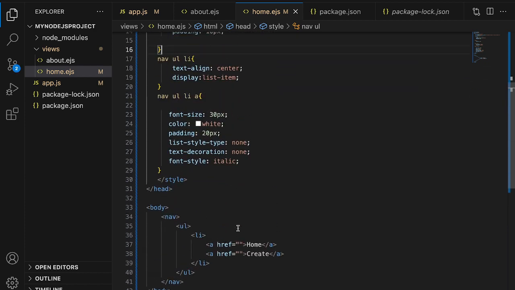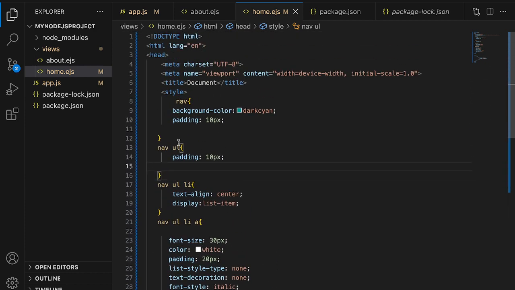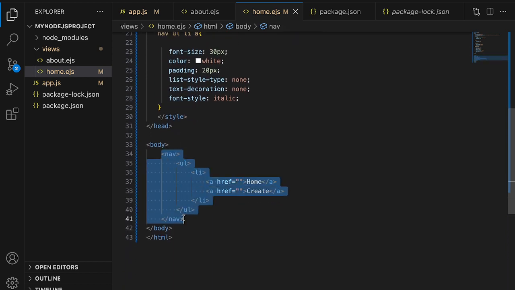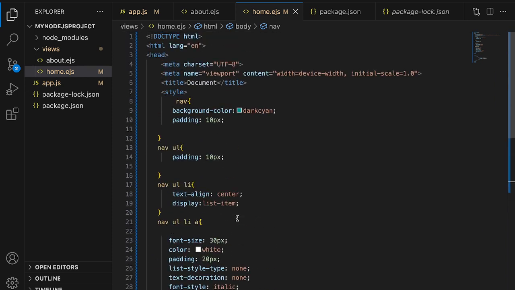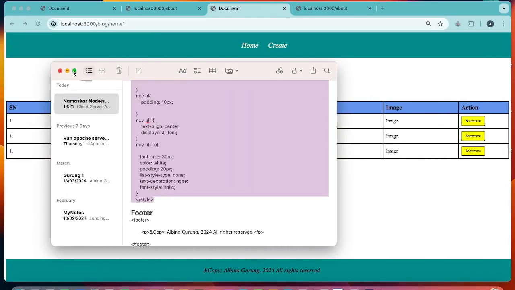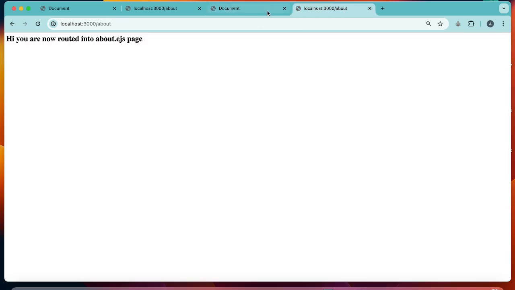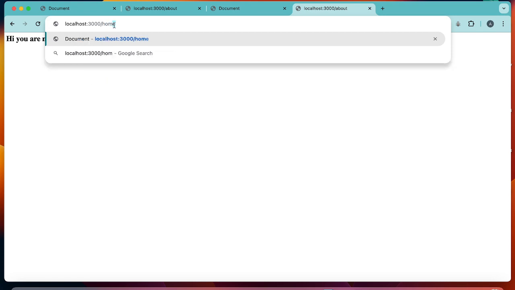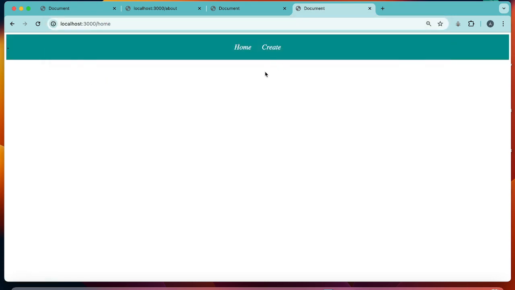All right, so let's see. Okay, so this is the code for navigation bar. So I have included here navigation bar. So let's run this much only. Okay, let's see what changes have been made to the home.egs file. So let's come here, and in the URL, type localhost 3000/home, hit enter. Okay, so now we have become successful to bring the navigation bar inside the home page.